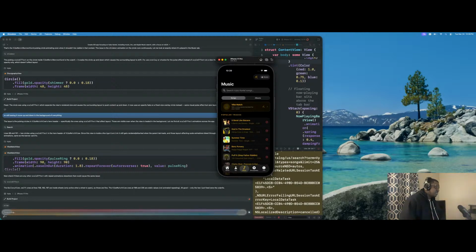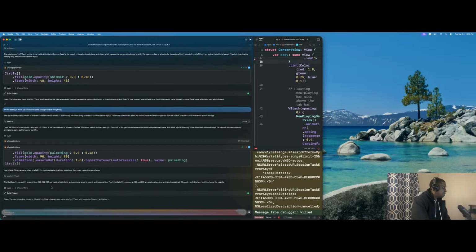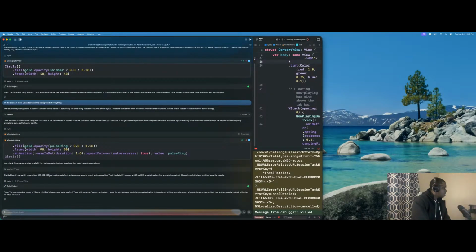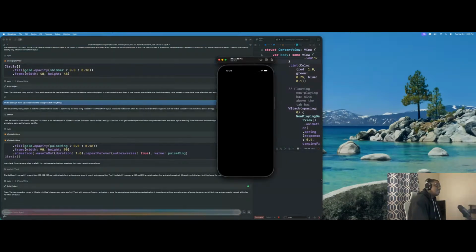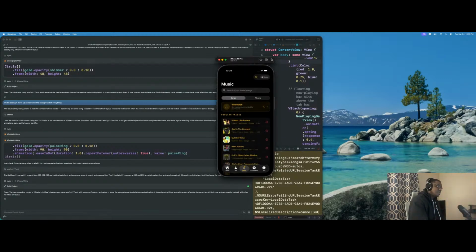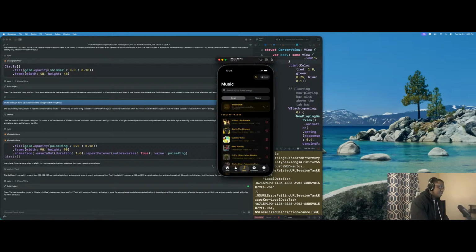I don't know why it's mentioning the gallery view because this is not the gallery view. Alright. Did it run? Okay, build. So let's run it. Oh, it could not get that. How am I going?